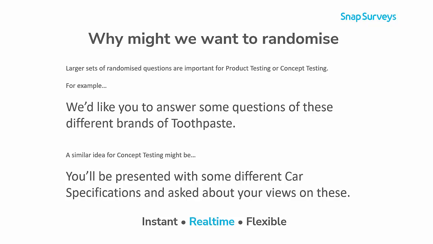survey. A similar idea for concept testing might be to do with cars. So here you might be presented with some different car specifications and asked to give your views about these different variations. Again, there may be 4 or 5 different variations of car specification. One might have built-in sat-nav and driverless parking. Another might have additional storage options and an extended driving range. By presenting these variations in a different order each time, you're lessening any impact that one particular variation might have on the next one, which might display.